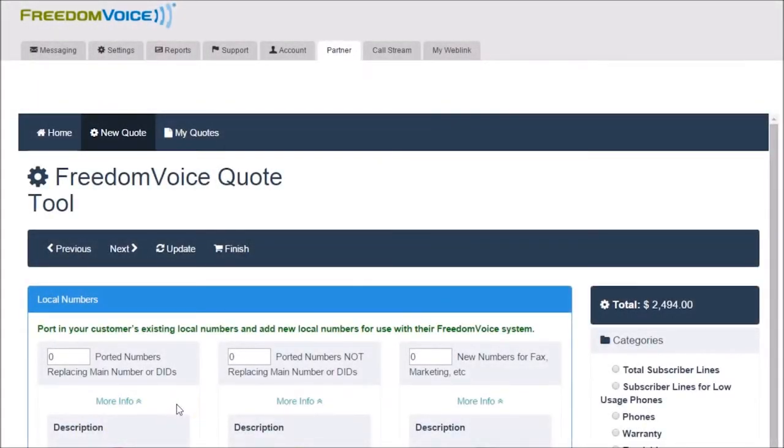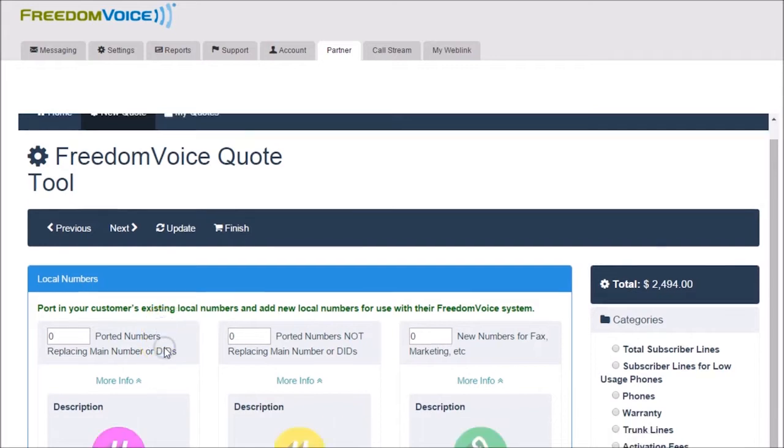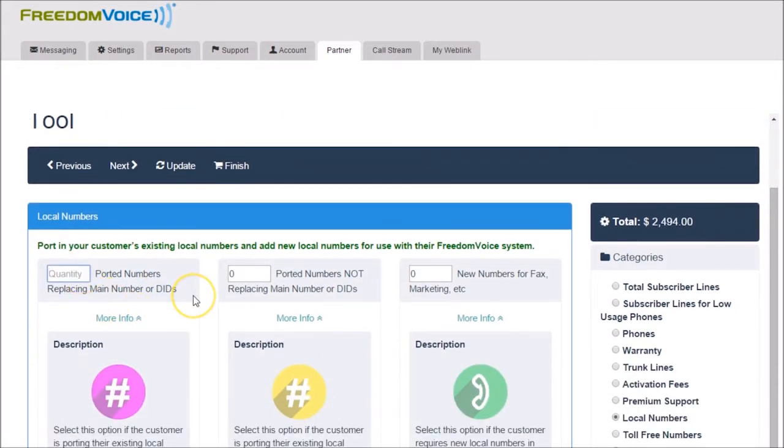Next, we need to choose the number of local numbers that we're porting to the FreedomVoice service. In the first box, we want to enter the number of ported numbers, again local numbers, that will be replacing FreedomVoice main numbers and DIDs. So in this case, if we have one main number and 10 subscriber lines, we will have a total of 11 numbers that we will be replacing. So if we are porting 11 numbers, we'll go ahead and put 11 in there. And each one of these are free of charge. Now numbers not replacing FreedomVoice main numbers or DIDs are an additional $10 per month. Let's go ahead and add 2 here.